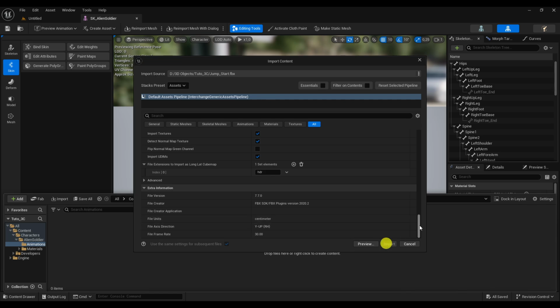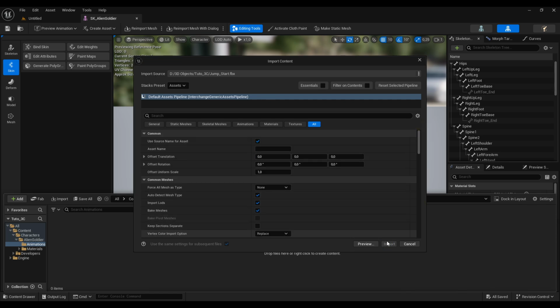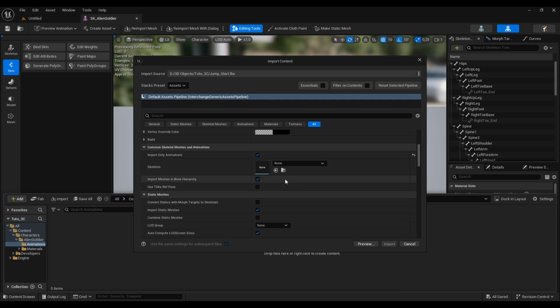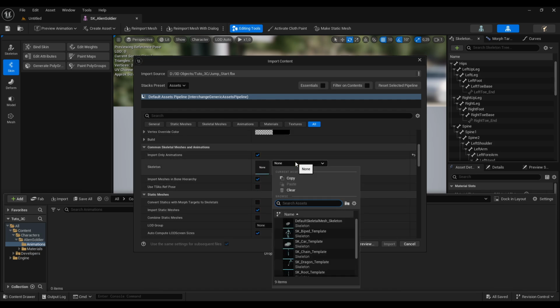But as you can see, we are not able to import our animations because, as it says, we need a skeleton reference for it. So let's search for the skeleton in our pipeline and reference the skeleton we previously imported.